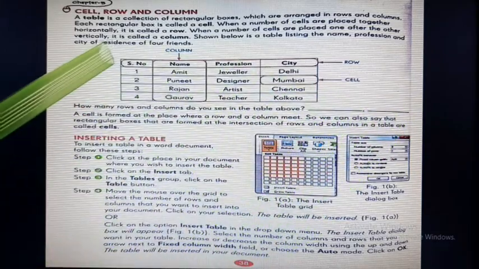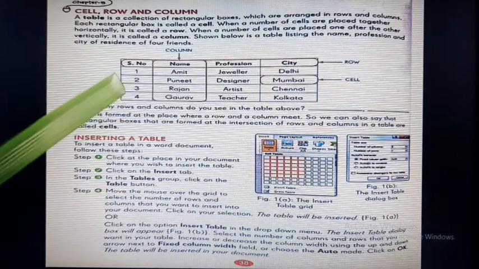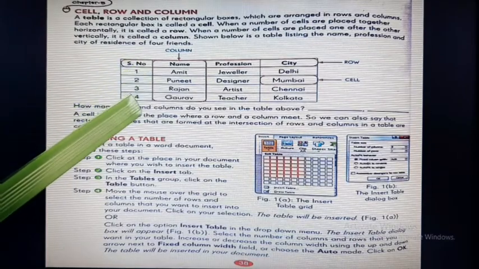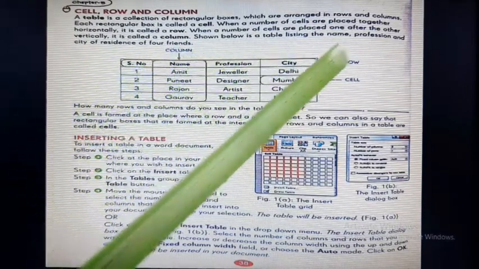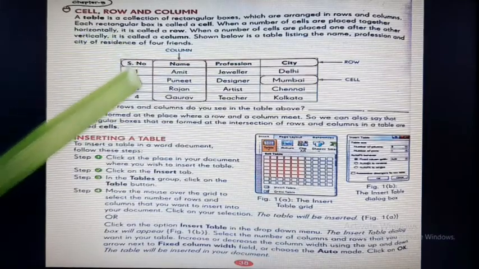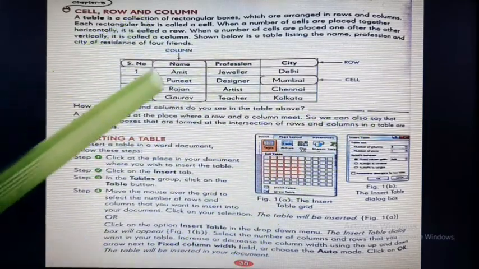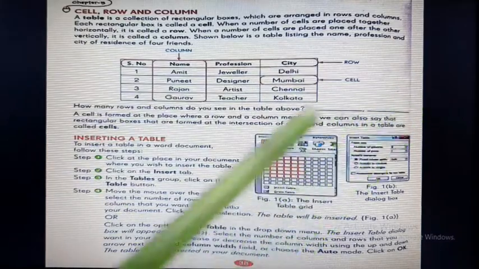Here rows are 1, 2, 3, 4, 5. Serial number 1, 2, 3, 4. Count the rows, it comes to 5 rows. Columns are 1, 2, 3, 4. 4 columns. You can write here.